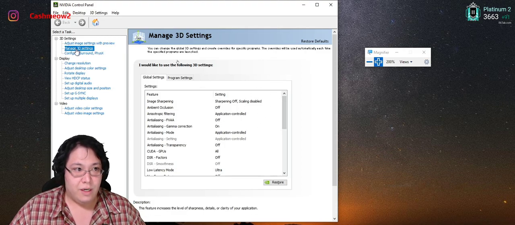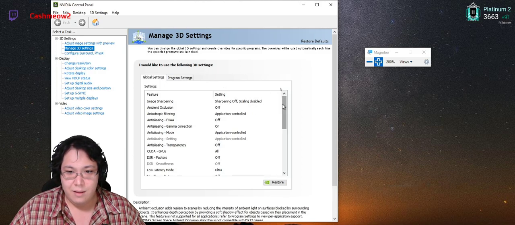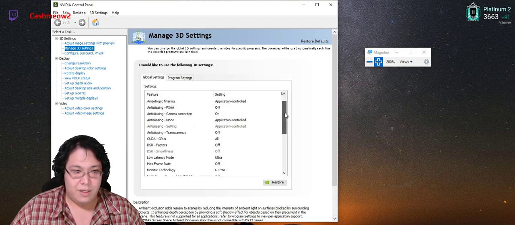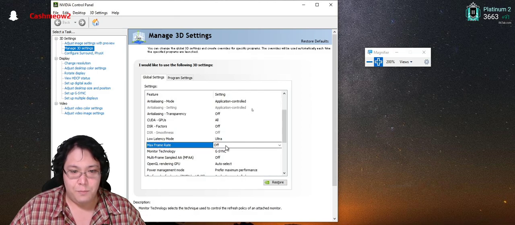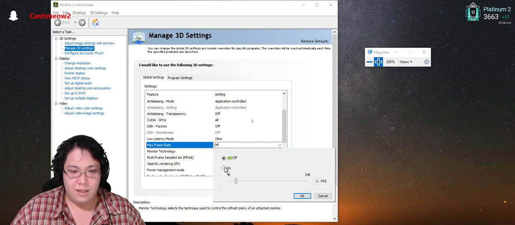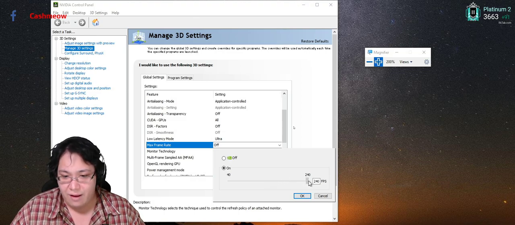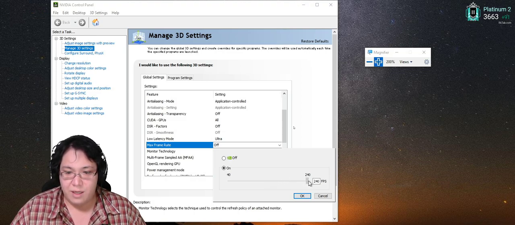So what you do is you click on Manage 3D Settings over here. It's just Manage 3D Settings. And then you scroll down to where it says Max Frame Rate right here. It'll be off by default. You click on this, and then you click on where it says On. Then you set your FPS to whatever your monitor's native output is. Or if you want to reduce system utilization on certain games and you're trying to stream them on the same PC, then you could set it a little bit lower.